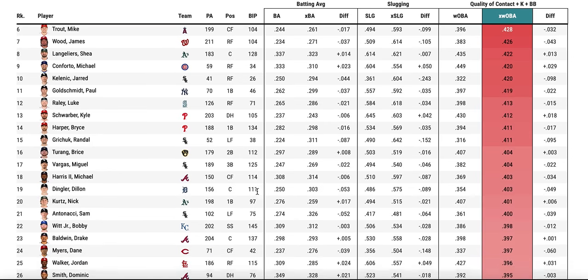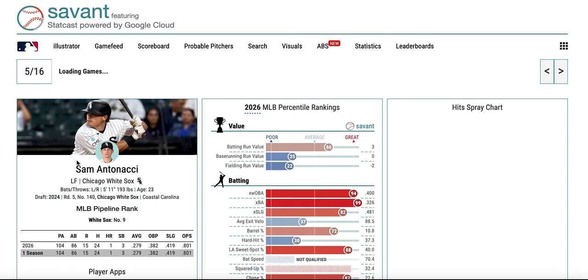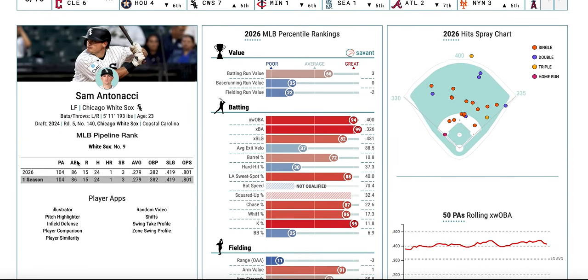Scrolling down a little bit more, we have Sam Antonacci. He was a big pickup recently for the White Sox. Man, their entire team, they're an interesting younger team. Looks like they have some of those post-hype prospects with Kelenic and Grichuk as well. But with a lot of their young players that they have, I love Colson Montgomery, who I have on that team. He also currently has an expected batting average of .326, a little bit higher than his .279.